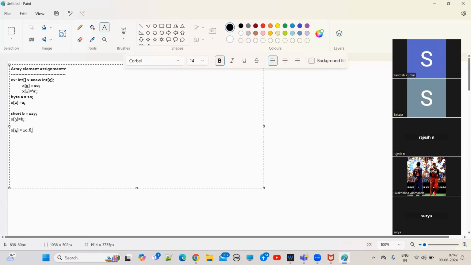So here x of 0 is equal to 10, valid. X of 1 is equal to char A, also perfectly valid. Next, x of 2 is equal to byte variable A, valid. X of 3 is equal to short B value, valid. X of 4 is equal to 10.6, invalid.